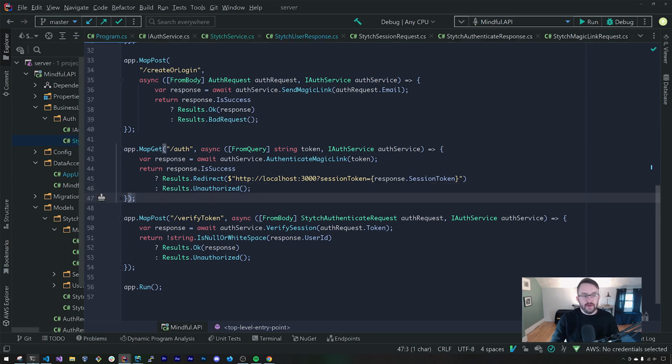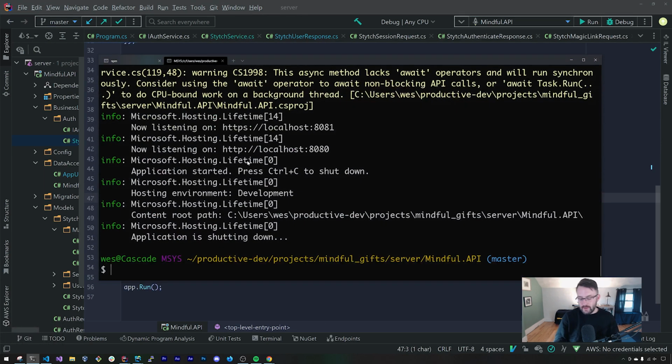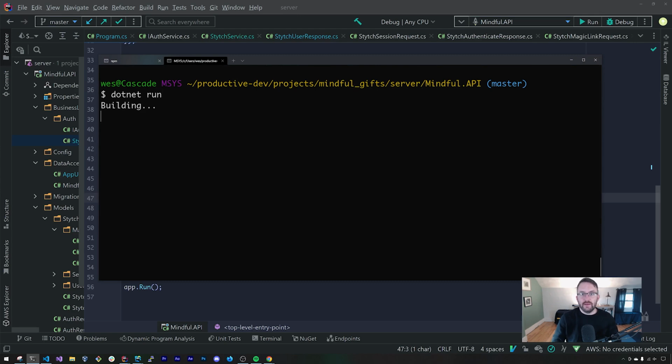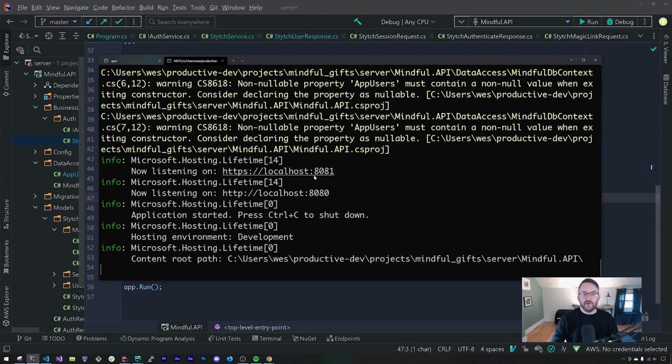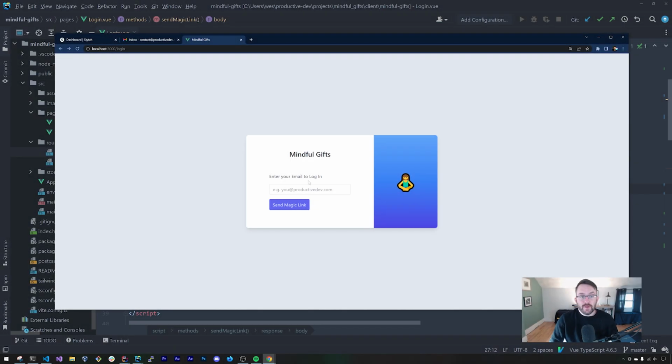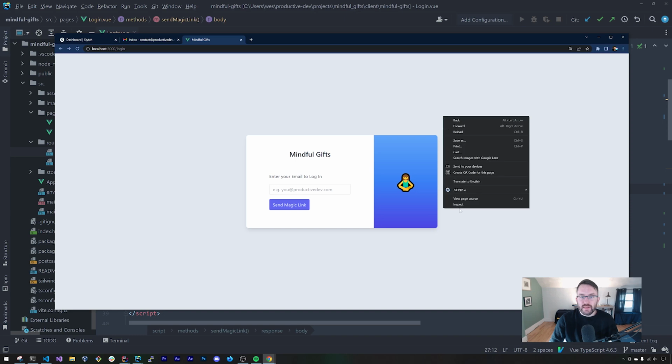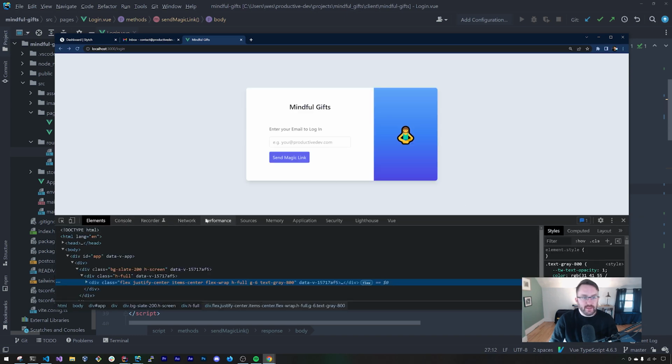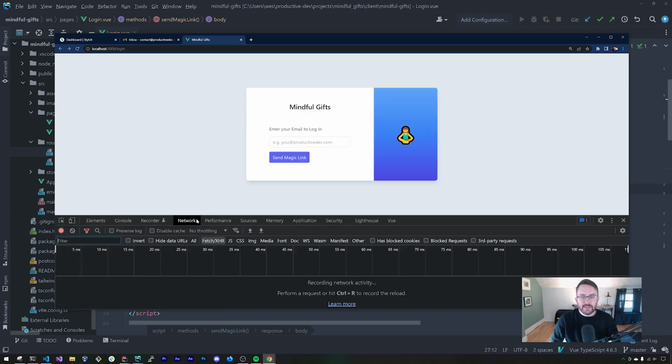So what I'm going to do now is go ahead and start the application. We can do this with .NET Run in the API directory. And so we can see we're running on port 8080 over HTTP. Our front-end application is currently running, so let's open up the browser to port 3000. Okay, so here we are back at our login screen, and I'm going to open up the inspector and move to the network tab just to debug any potential issues that we may run into.